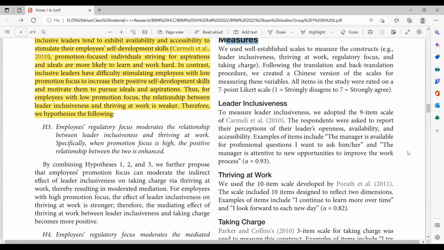So the first variable is leader inclusiveness. You can just have a look at this. To measure leader inclusiveness, we adapted the 9-item scale of, this is the name of the author. The respondents were asked to report their perception of their leaders' openness, availability, and accessibility. So we can say these are the 3 dimensions of leader inclusiveness. Any variable that has various dimensions is said to be a multi-dimensional variable, or that measure or scale would be called a multi-dimensional scale. So we can say leader inclusiveness is a multi-dimensional scale.